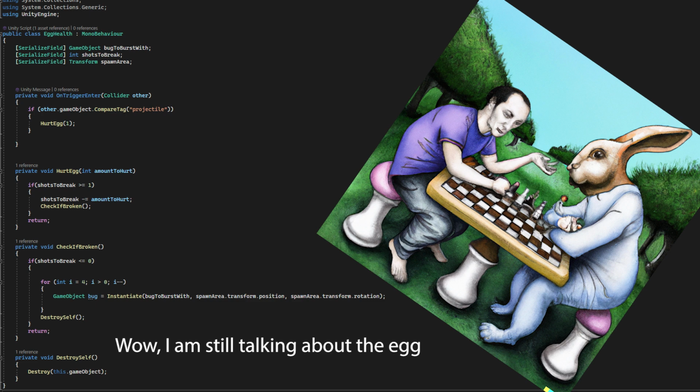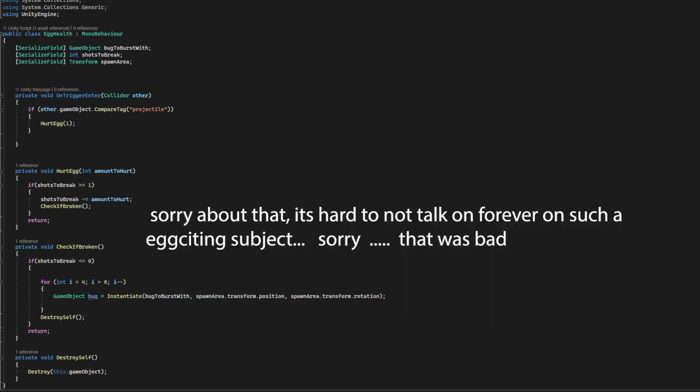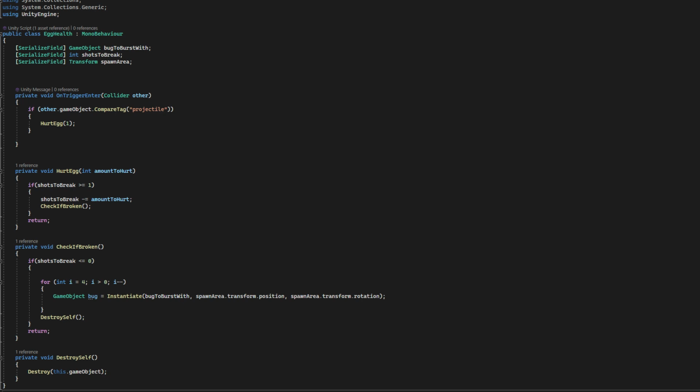Inside of the function, it lowers the integer for damage by the amount it was hurt, and checks if it was enough to break the egg by running another function called checkIfBroken. Inside this function, it checks if the integer is now equal to 0, and if so, it runs a loop to spawn all 4 of the swarmlings.